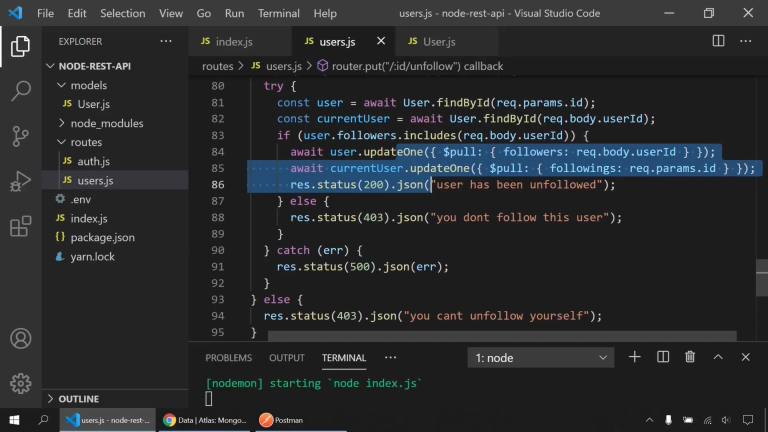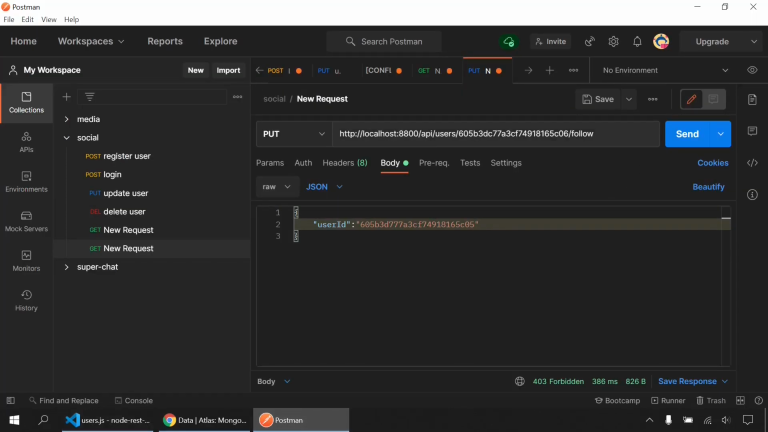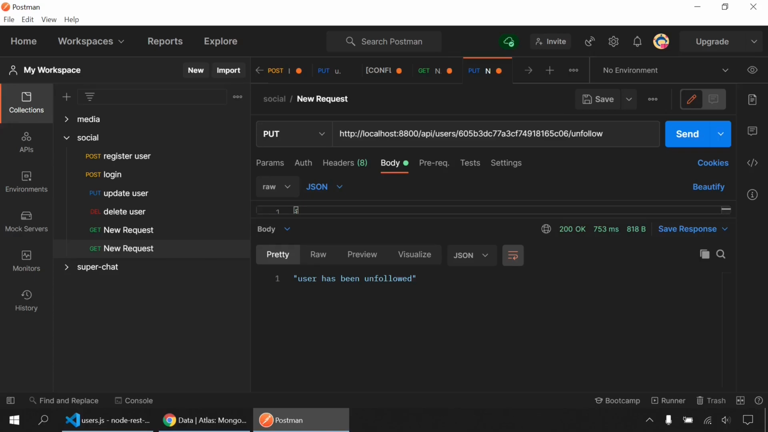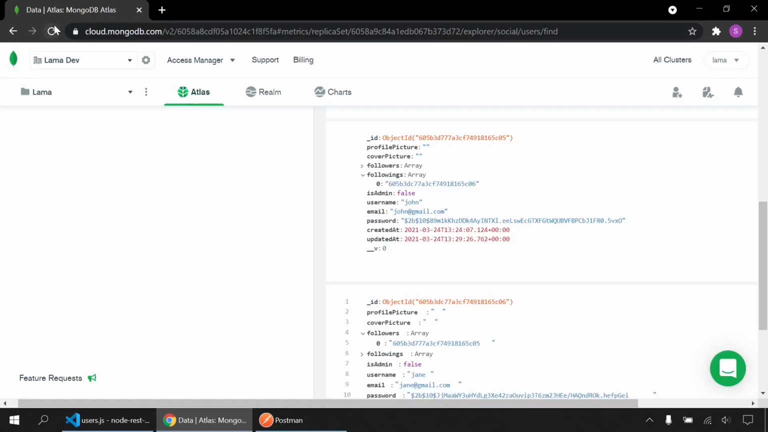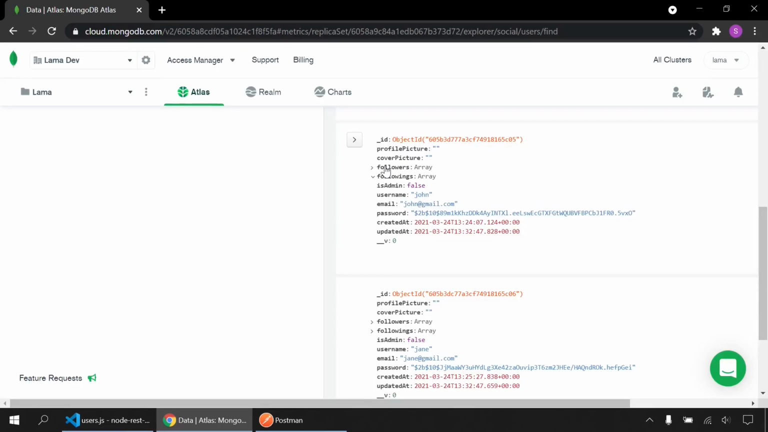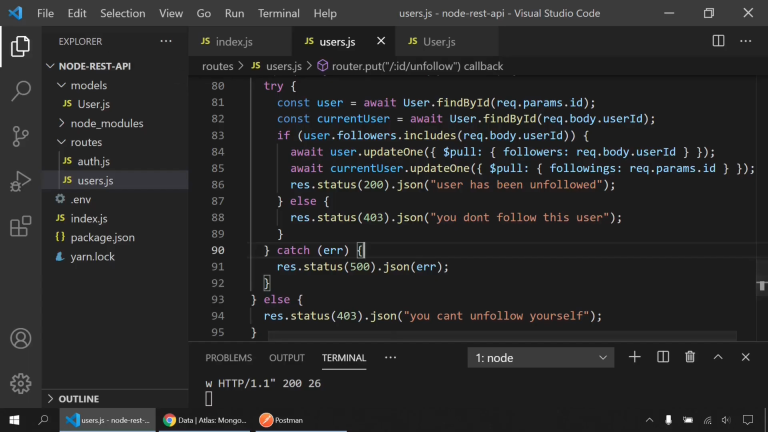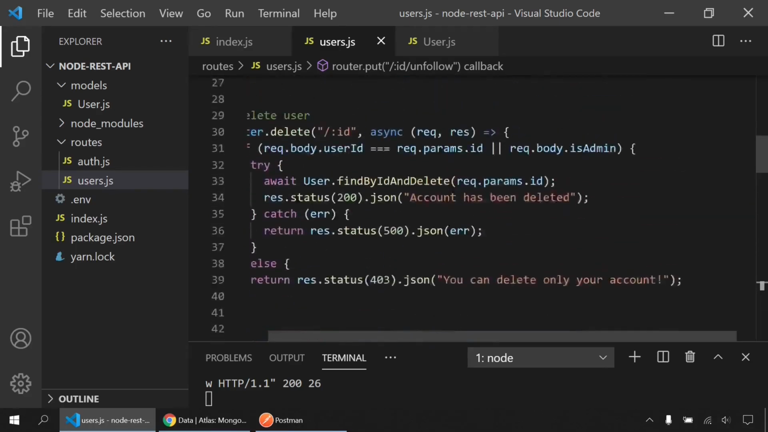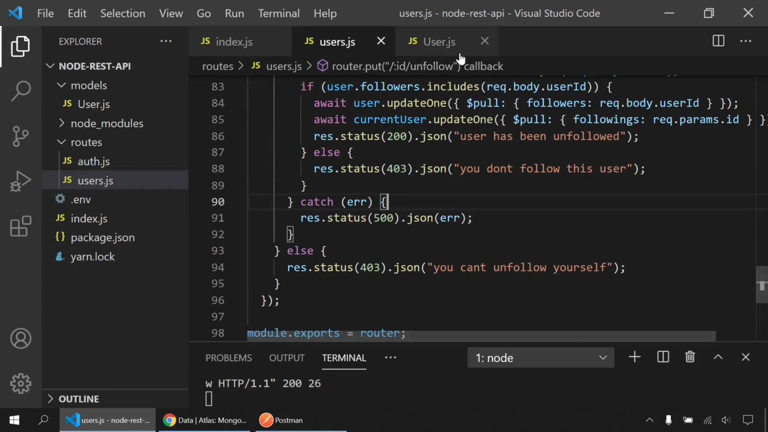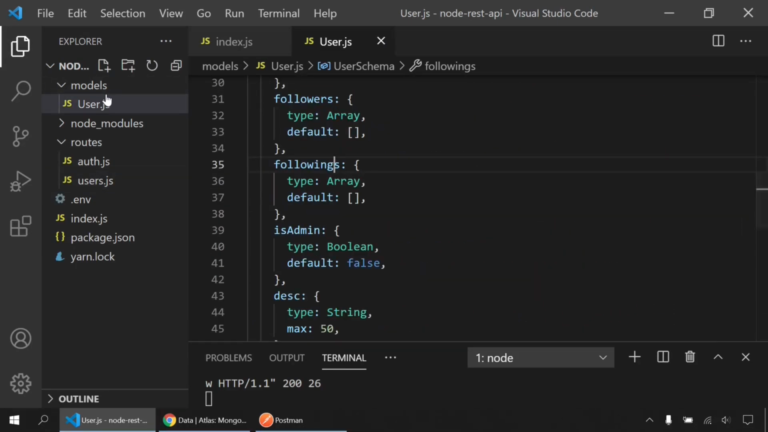Let's save it and try here. This time it's gonna be unfollow and send. User has been unfollowed, and here I will refresh, and right now it's empty, and for Jane it's empty. Awesome. So we completed our user requests. Let's close this and create some other model here.